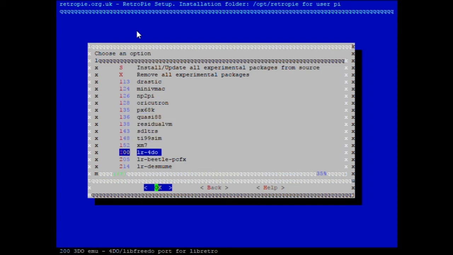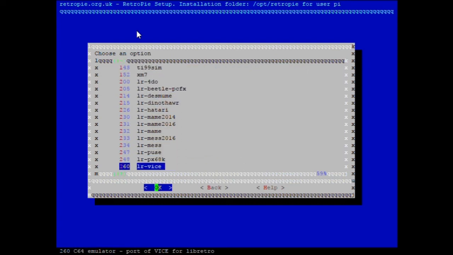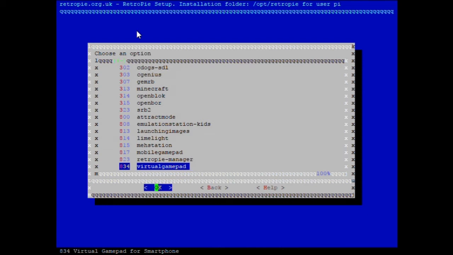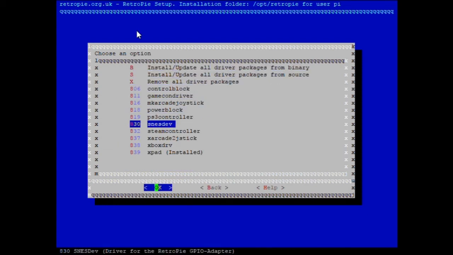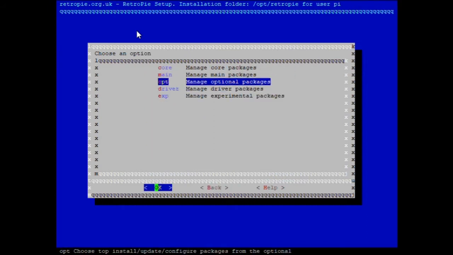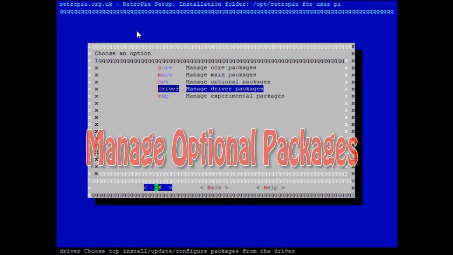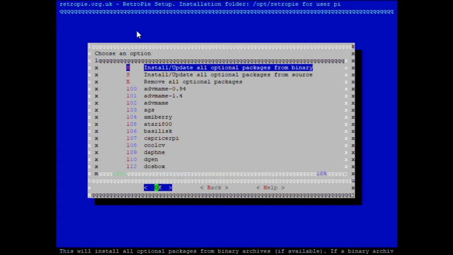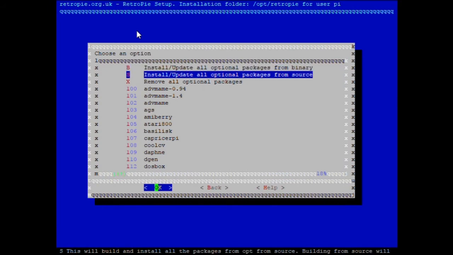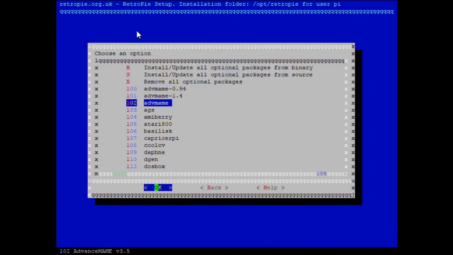This is experimental, so you can see there's some more emulators and things like that that are experimental. We're not going to install them, but basically the ports are the same procedure. So we want to go into manage optional packages, and that's where the port stuff is. And you can see to the right hand side that nothing shows installed. Well, that's what we want. We want to install these guys.